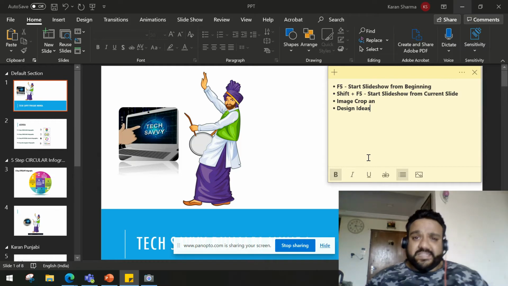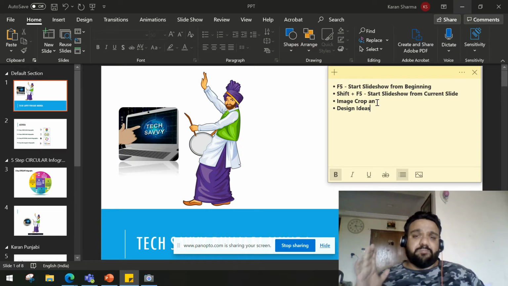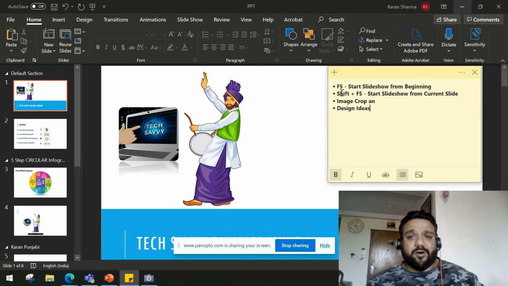So in this session, we will be covering PowerPoint again. Our topics will be regarding PowerPoint, and we'll be covering some useful tips with respect to PowerPoint. So first of all, let's start now.